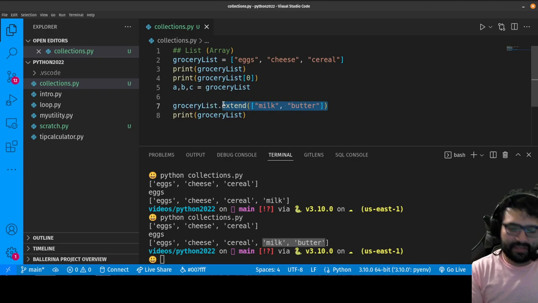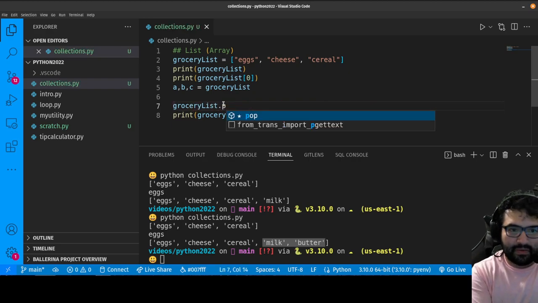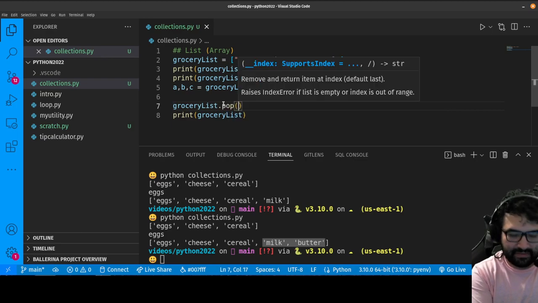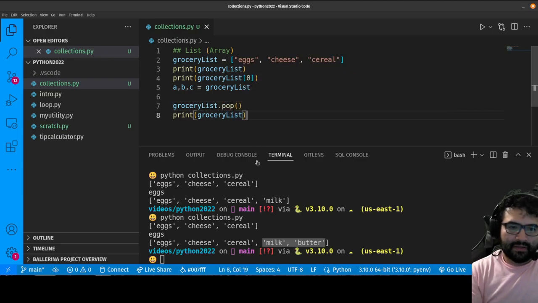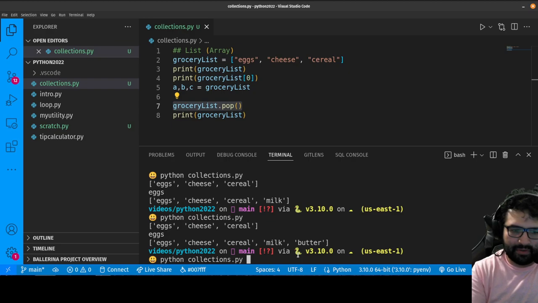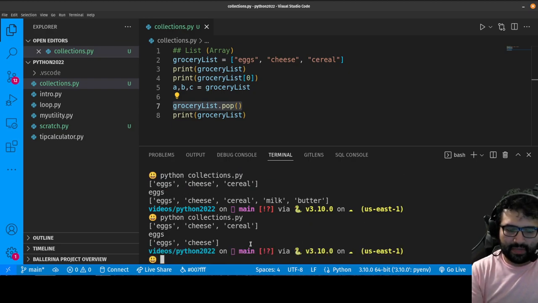Other functions that are in there, we have pop. Pop just removes the very last thing from the list. So if I do it like this, it'll just automatically remove butter. So I should see that butter is gone. Oh, that did not quite do what I expected. Let me think about that for a second. We printed out eggs, and it popped. Oh, yeah, that's right, because we just popped off cereal.